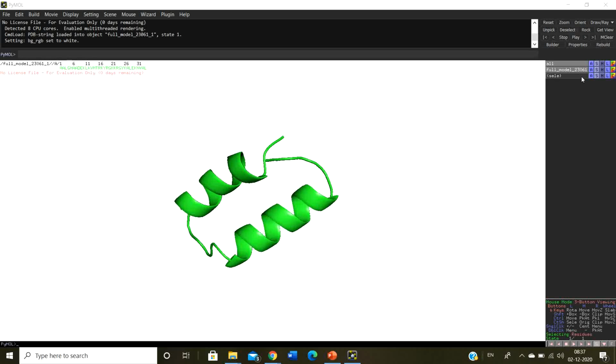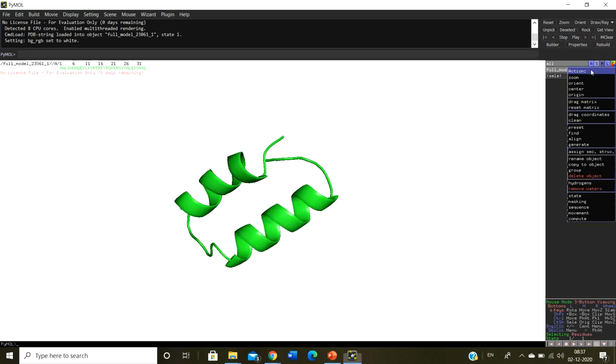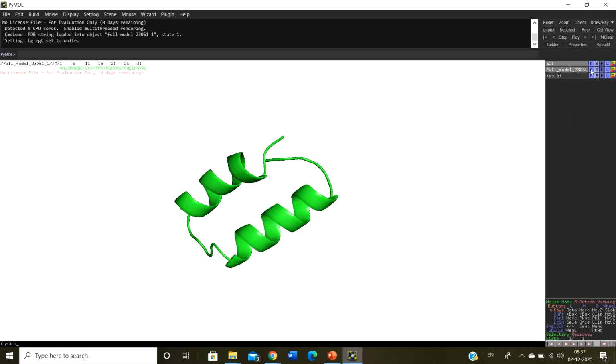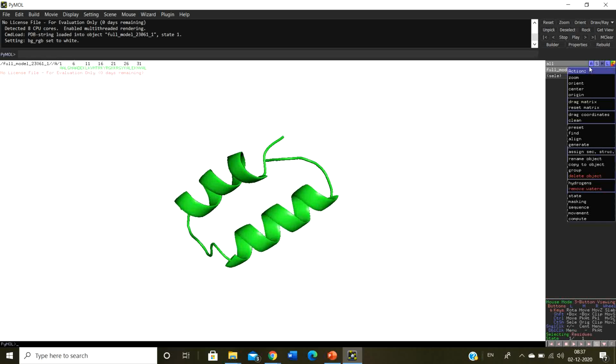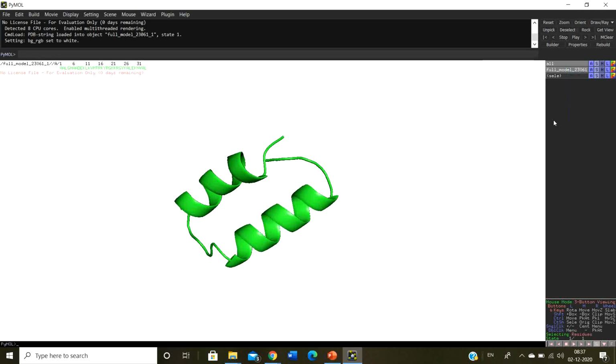Now what does this button mean? The first button, A, is the action button. Just click on it and you're going to see the things that we can do. We're going to look at action a little bit later. The next thing is show. S is for show. Show means how your molecule looks.